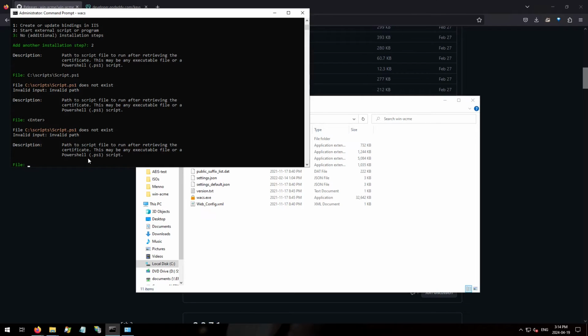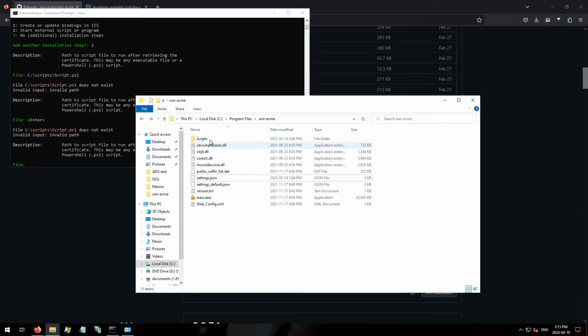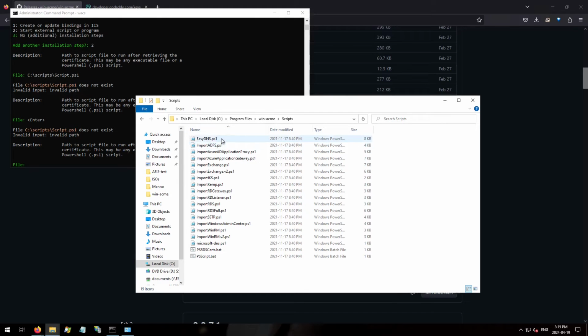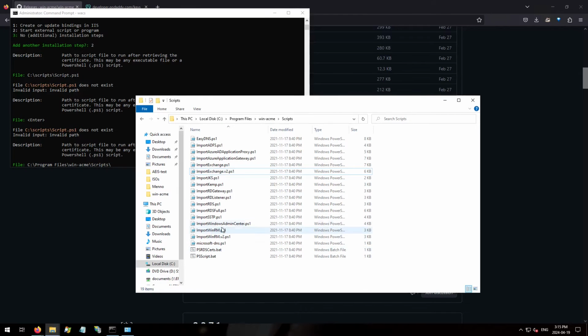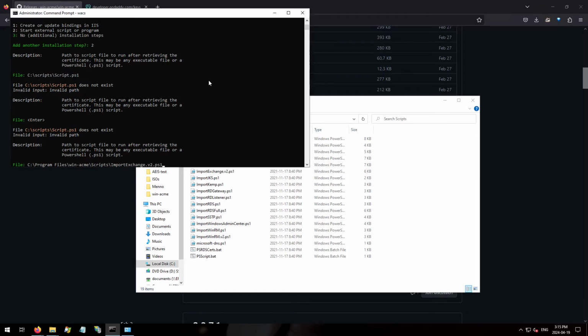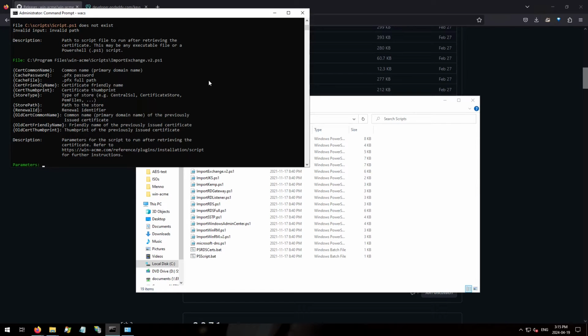In this case, though, I can't give it a 0, so I'll give it the script name of something else. I'll do this import Exchange just for fun. Am I going to do import Exchange? Yeah, why not? I don't have Exchange on this server, so it'll probably throw a massive error. But hey, it's something that we get to see.